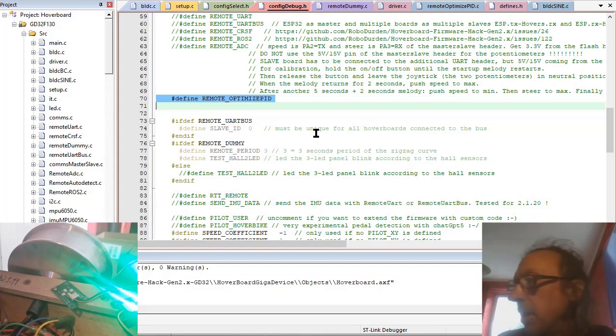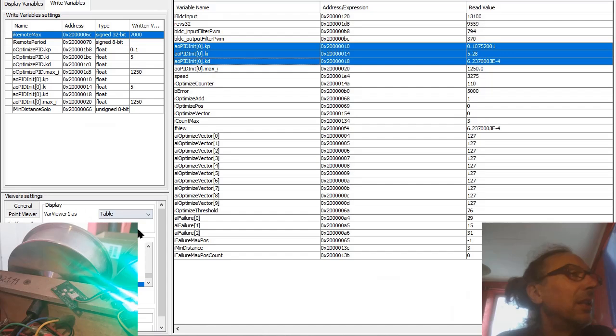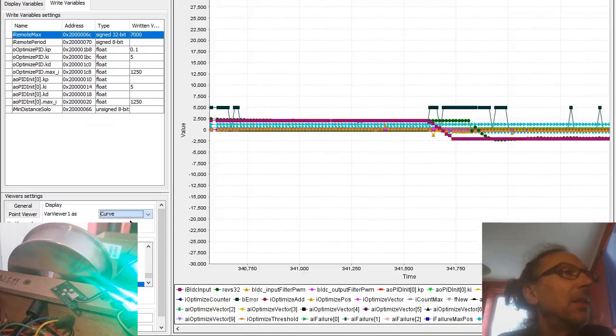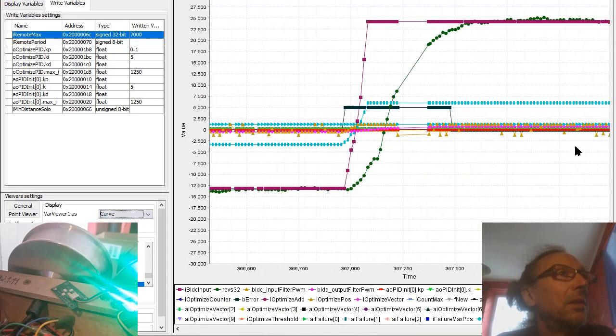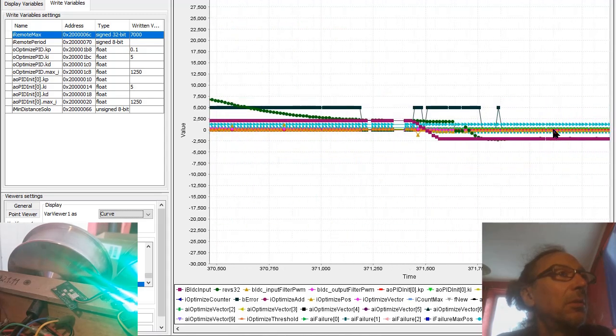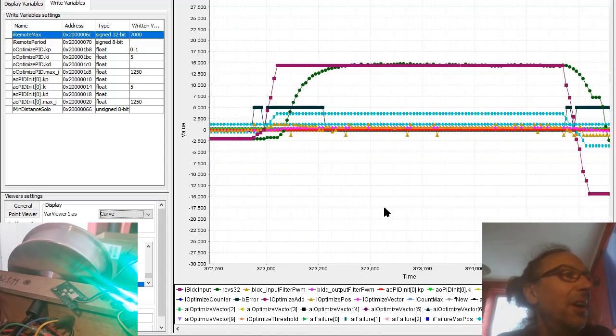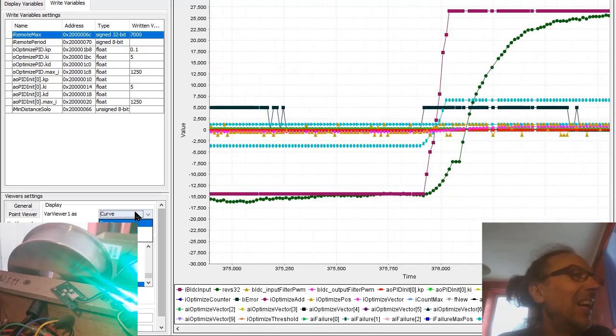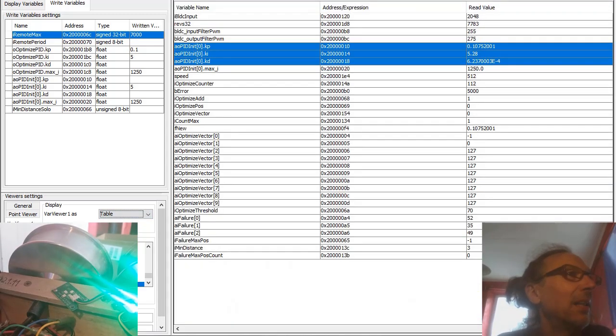Now you see, and it's looking good by now. You see, that's the fastest speed, and the slow is also working. So yeah, my little optimizer.